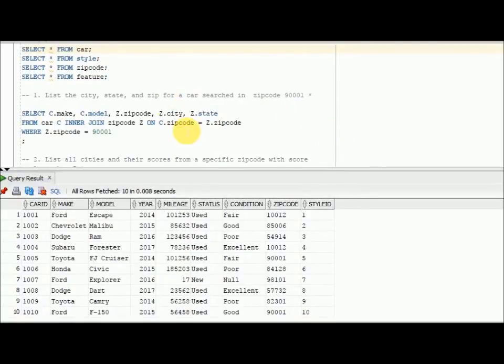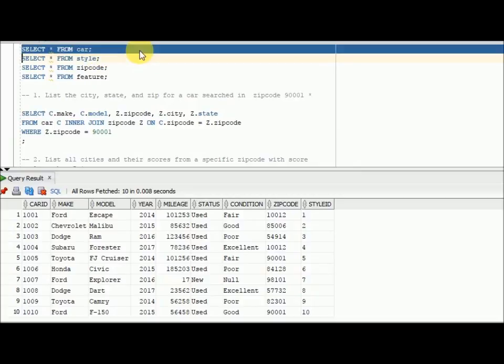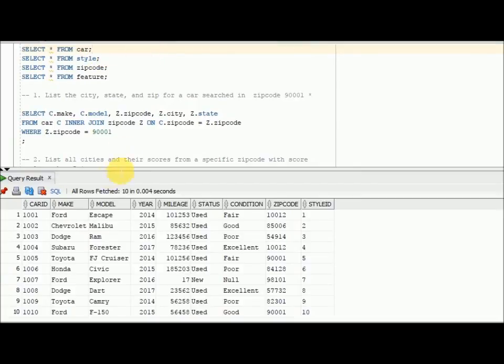Okay, we're going to demonstrate some of the queries that we've built in our database. So first, let's look at the 4 tables that we've made. This is the car table. You can see we have 10 different cars added with make, model, year, mileage, status, condition, and then an associated zip code as well, and an associated style ID.